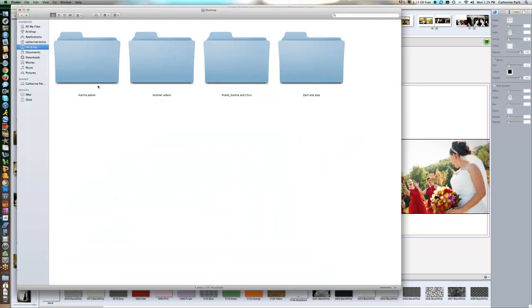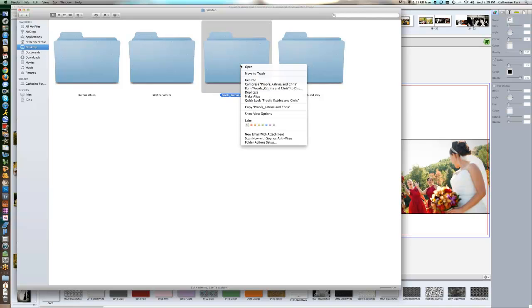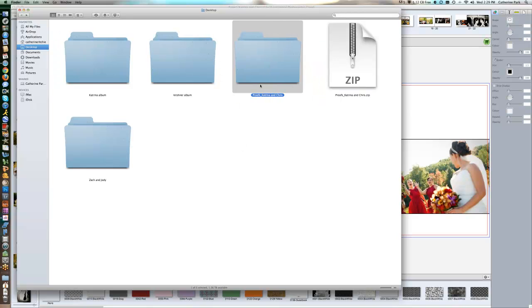All you have to do, if you're on a Mac, is click on your proofs folder, right-click on it, and we're going to compress. It automatically makes a zip file, and the zip file is what I would email to my client.